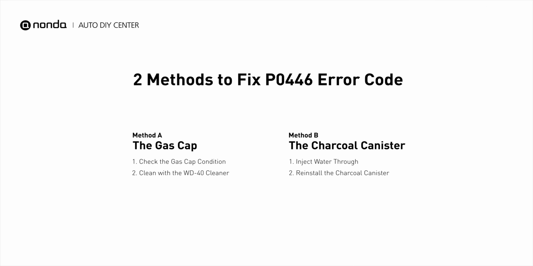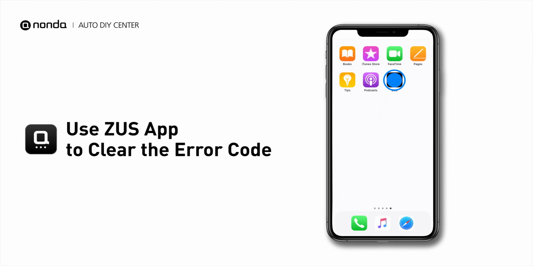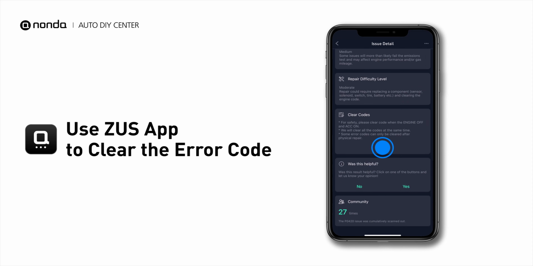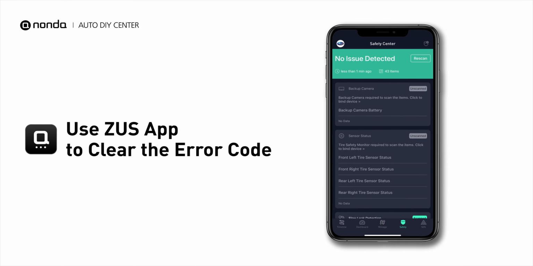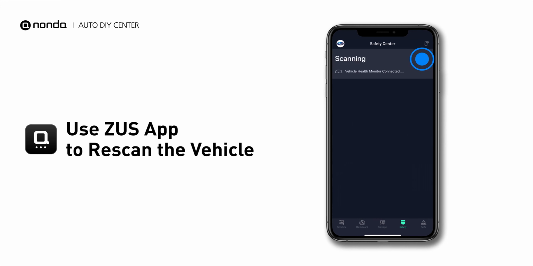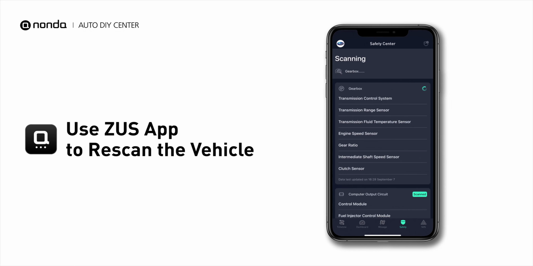So here are 2 of the most practical solutions to fix the P0446 error code. After the repair, you can now use the Zeus app to clear the error code, and tap the rescan button one more time to make sure everything is fine with your vehicle.